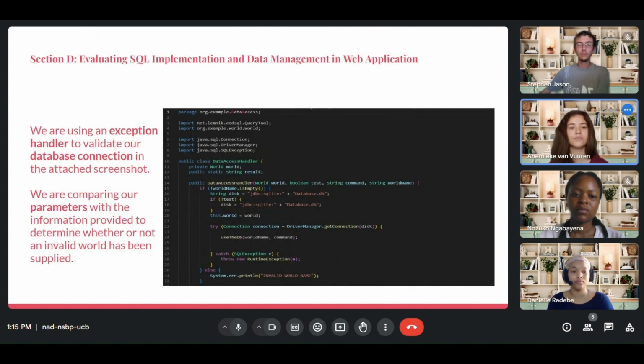In this screenshot, we are using an exception handler to validate our database connection, as you can see in the screenshot, database.db. To validate our database connection in the attached screenshot, we are comparing our parameters with the information provided to determine whether or not an invalid world has been supplied.